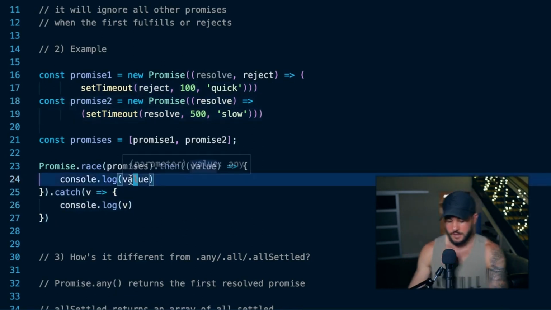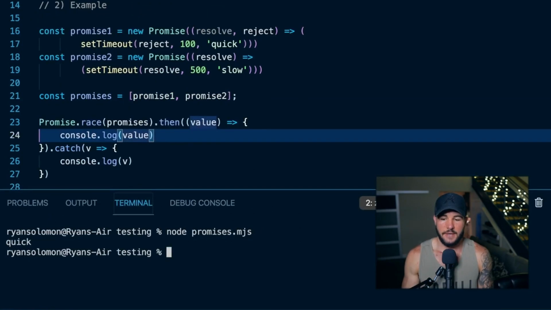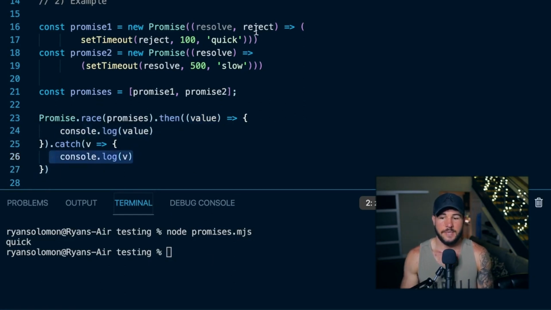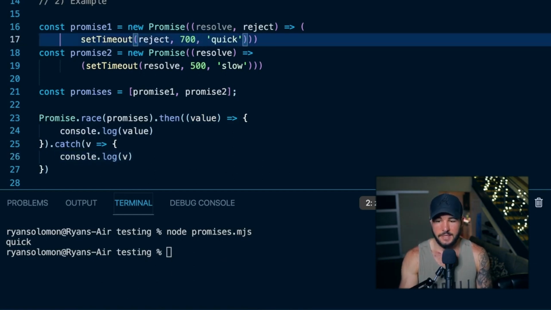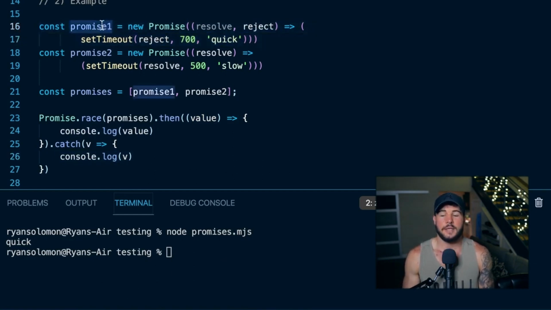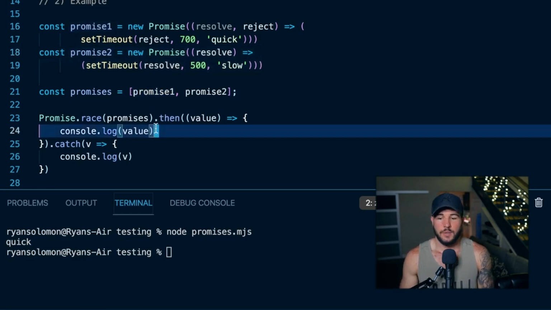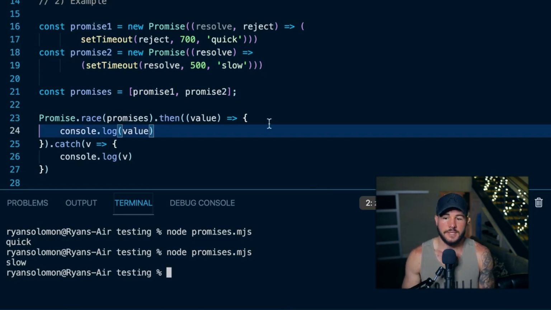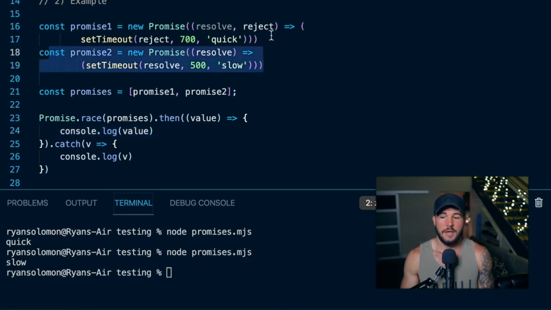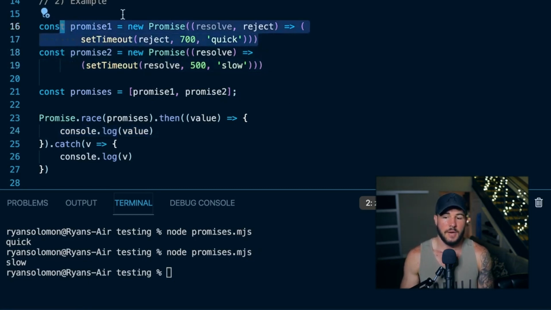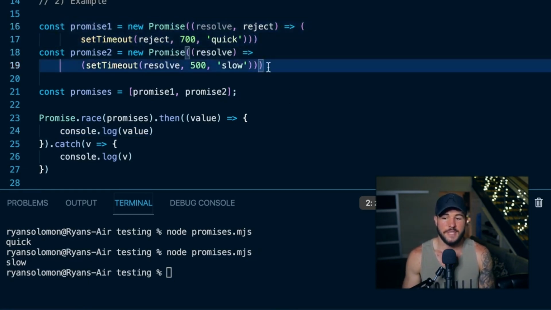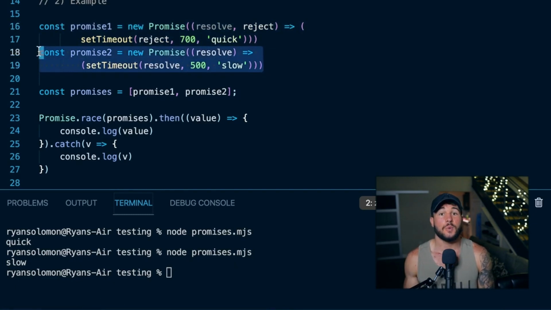So if I run my code here, you're going to see that I console log quick because I'm console logging the rejected promise here because it rejects after 100 milliseconds. Now, if I switch this to 700 milliseconds, well, now promise 1 is going to reject after promise 2 resolves here. So if I run this code, you see that I console log slow because now promise 2 is actually going to resolve ahead of promise 1. So Promise.race is going to return a promise representing promise 2 here because it's going to resolve first.